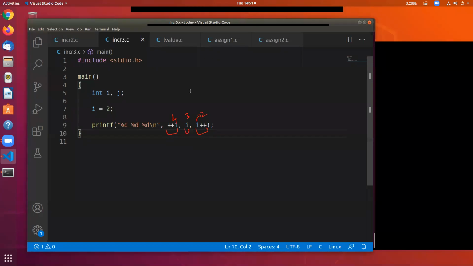All right. I remember reading somewhere that the evaluation order in the printf statement depends from compiler to compiler. Is it the case? Yeah, I remember reading that somewhere. I'm not sure. It's compiler implementation dependent.